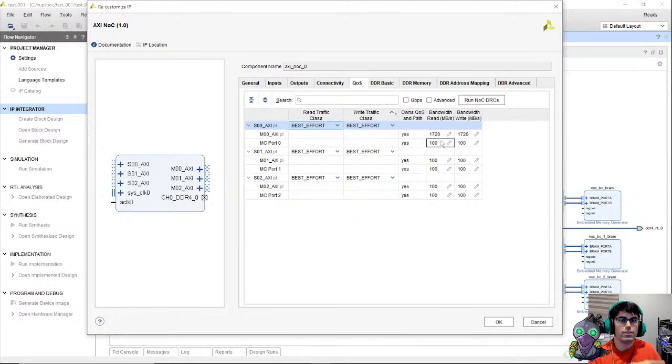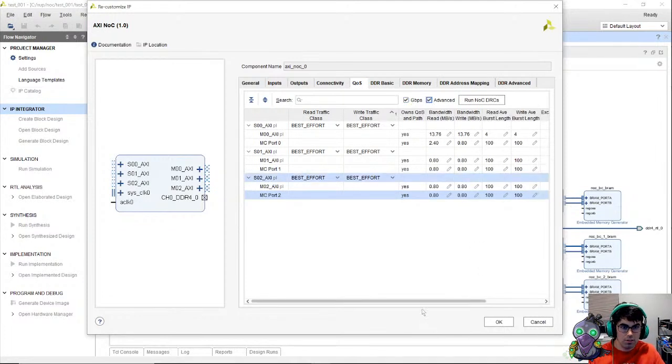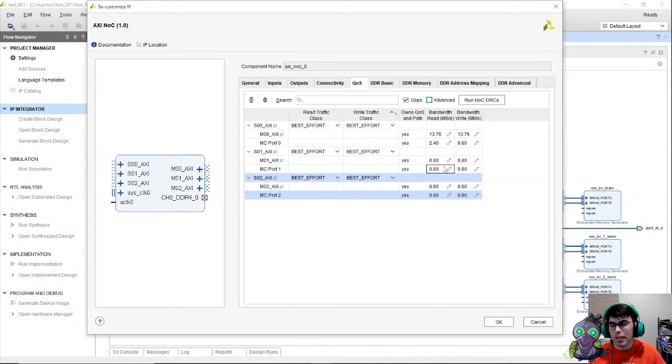We have different bandwidths. 100 seems kind of slow. We can change that to 300. And this is useful when we run the place and route. Oh, we got lots of fun information. Cool. This is useful when you do the place and route of the NoC.